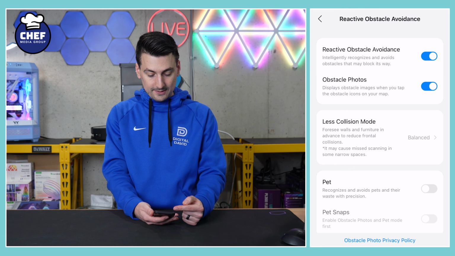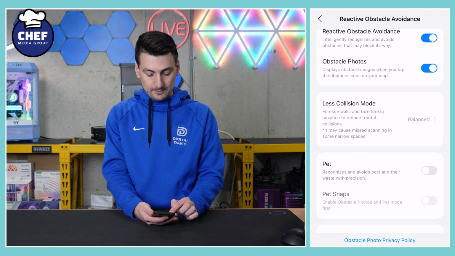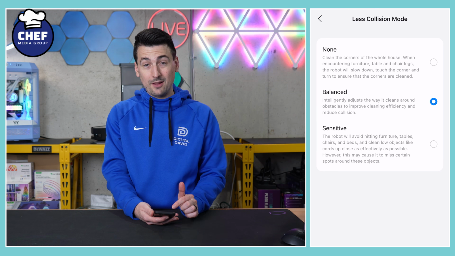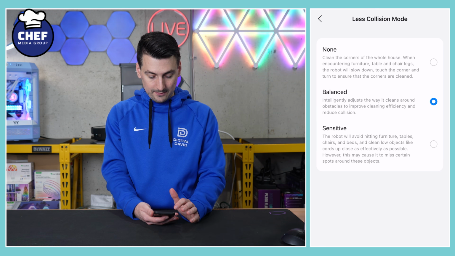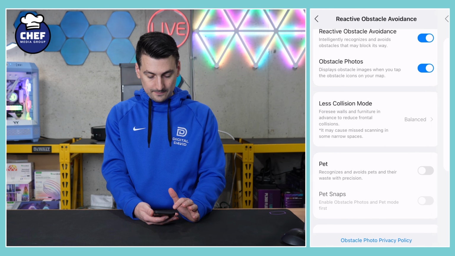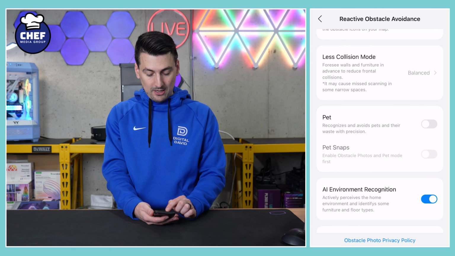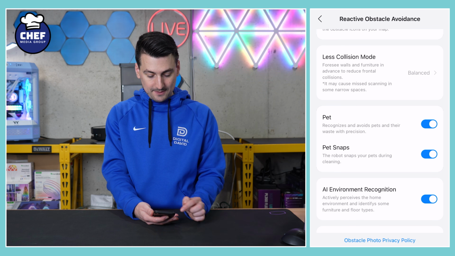Reactive obstacle avoidance, toggle on or off. Less collision mode, none, balanced, or sensitive. You can adjust the sensitivity. We also have a pet option here. You can toggle that on and pet snaps if you want.